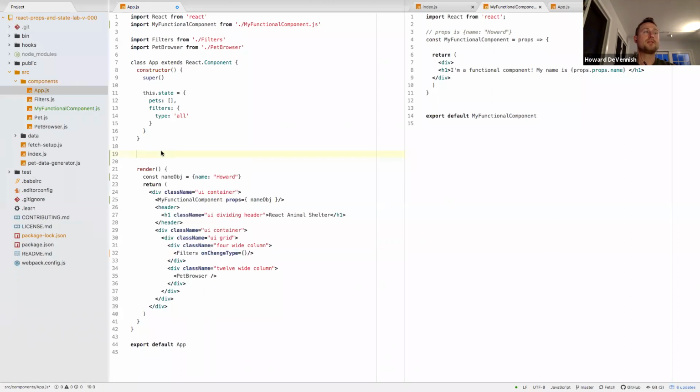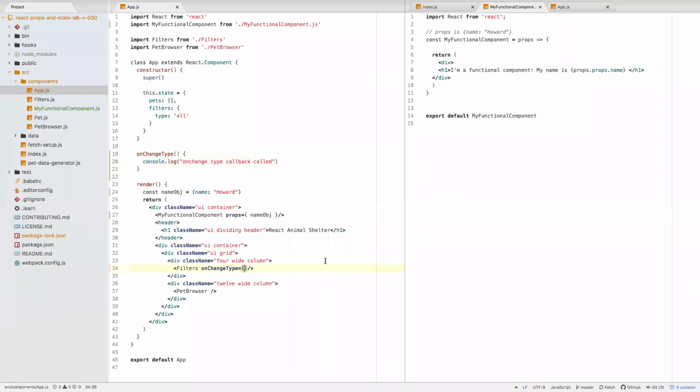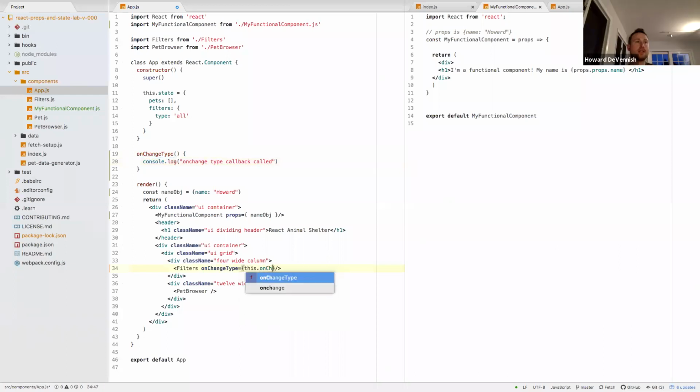Okay, so let's just define it. I'm going to say onChangeType. I'm just going to define it as a regular old function this way and say console.log onChangeType callback called. So if we see this thing invoked, then we should see this console log message. Then how would I refer to this method inside of my JSX? this.onChangeType, yes. Why do I have to say this?